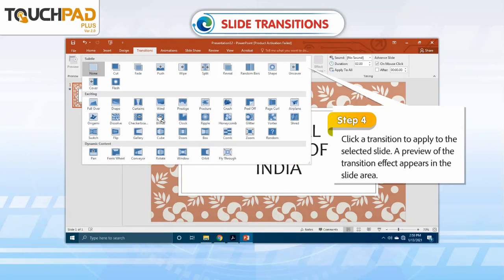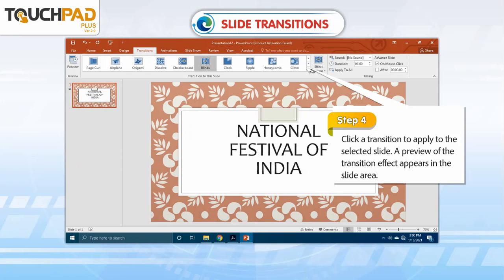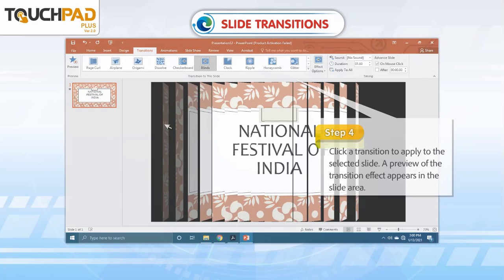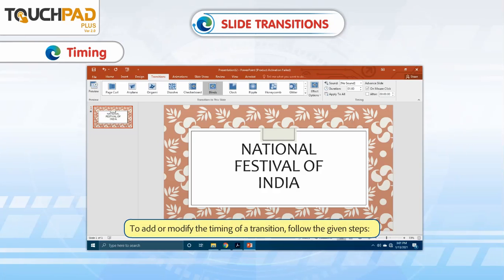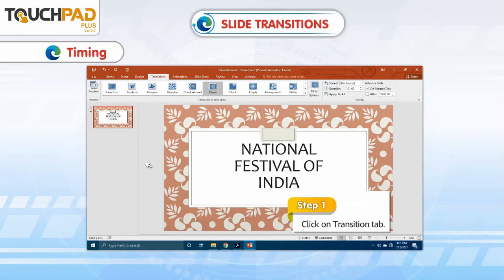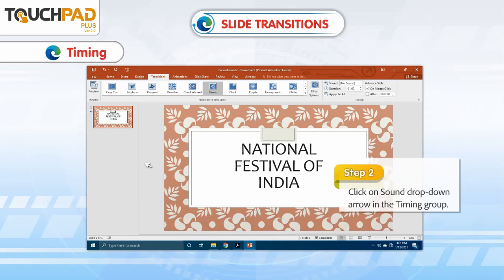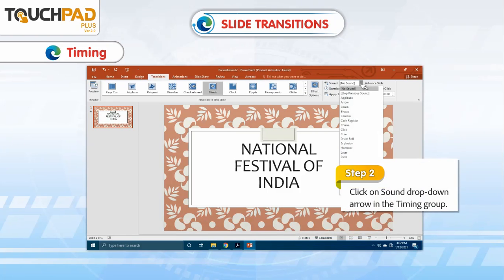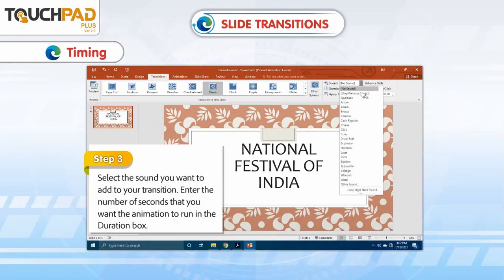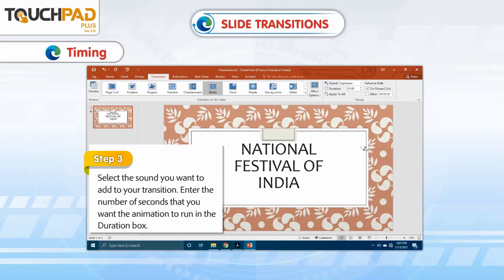Step 4. Click a transition to apply to the selected slide. A preview of the transition effect appears in the slide area. Timing. To add or modify the timing of a transition, follow the given steps. Step 1. Click on Transition tab. Step 2. Click on Sound drop-down arrow in the timing group. Step 3. Select the sound you want to add to your transition.